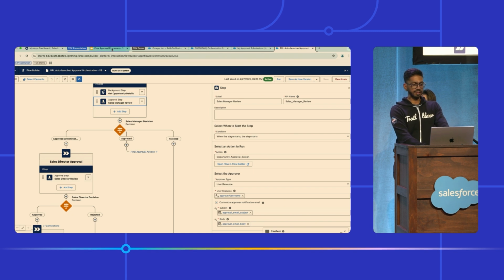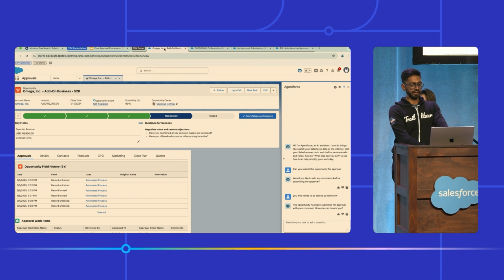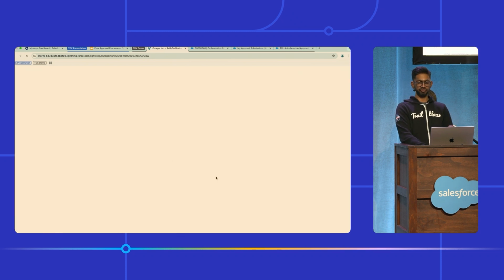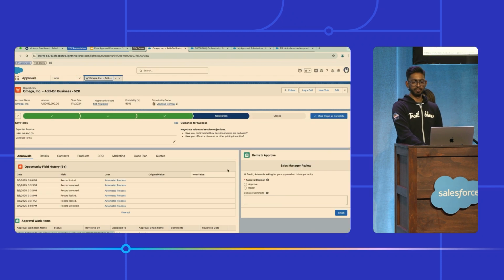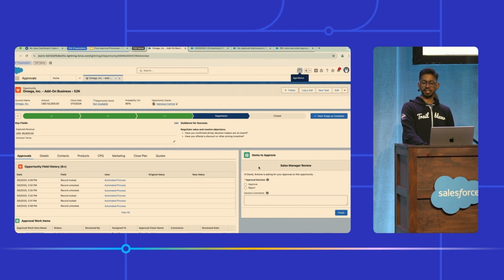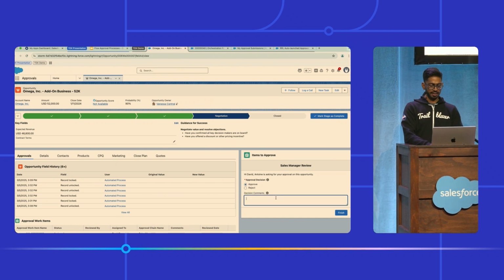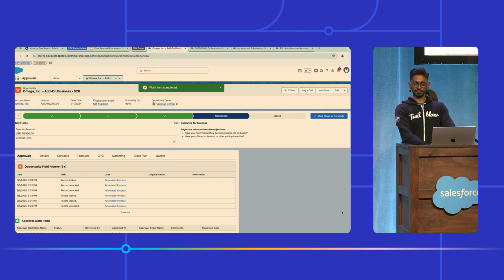So when this is submitted, this is how it will look for the approver. This is the first level of approver who will be able to see it right here on the record. And this is the screen flow that you can easily customize. You can also get some additional data which is not available on this record. And I'm going to approve this. This will take the process forward.